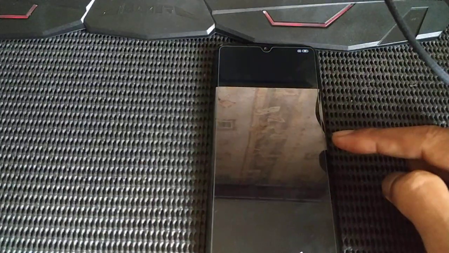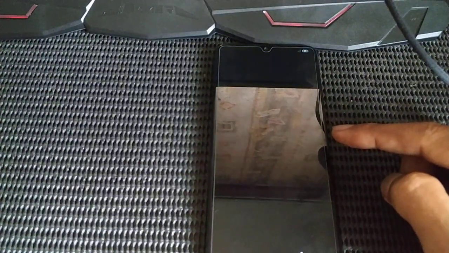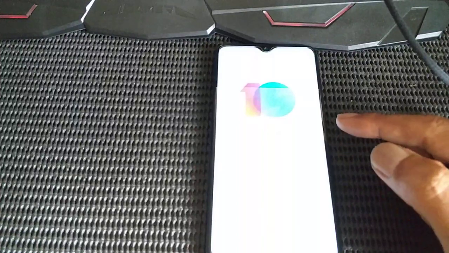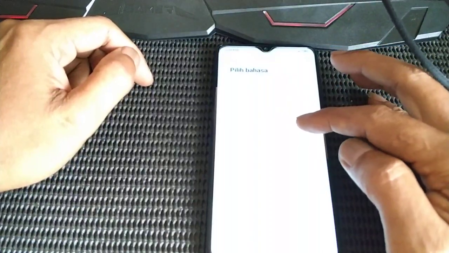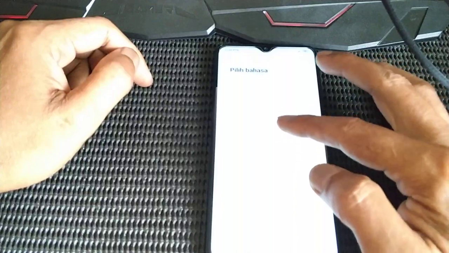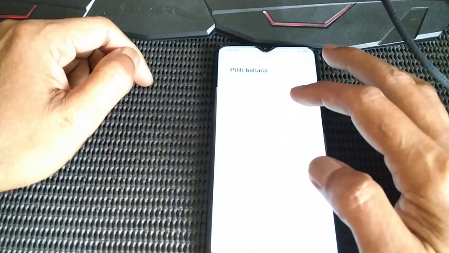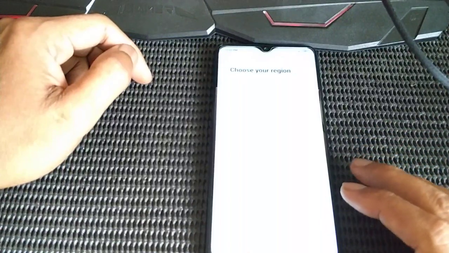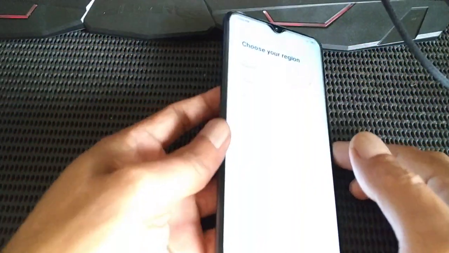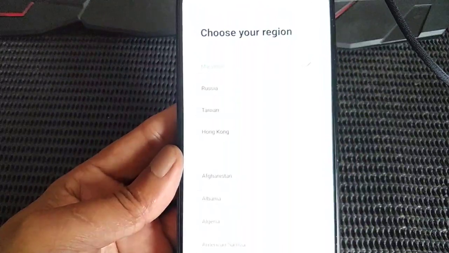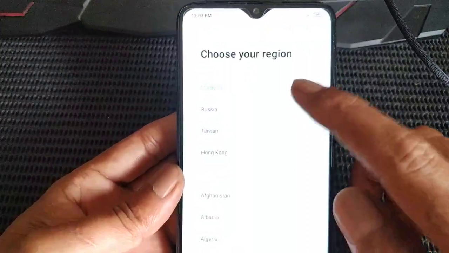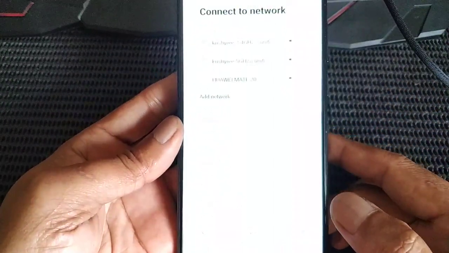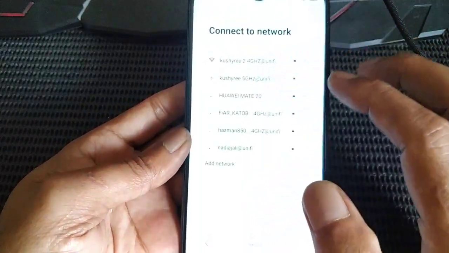Now it's resetting to factory, like the first time when you switch on your device, this is what you do. Bahasa Melayu, this is where my locality is. I'm from Malaysia, English US. Come on, focus. What happened to this phone? Okay, focus. So my region, I'm Malaysia. Connect to my Wi-Fi.